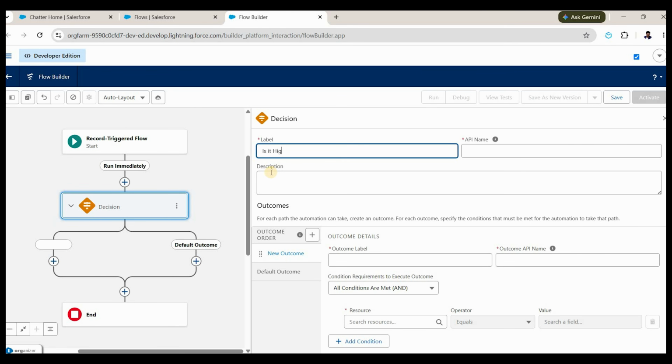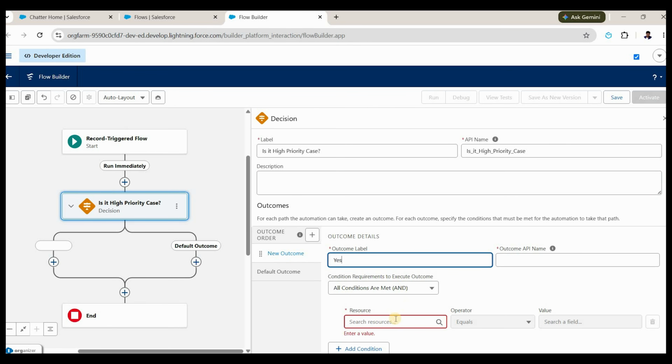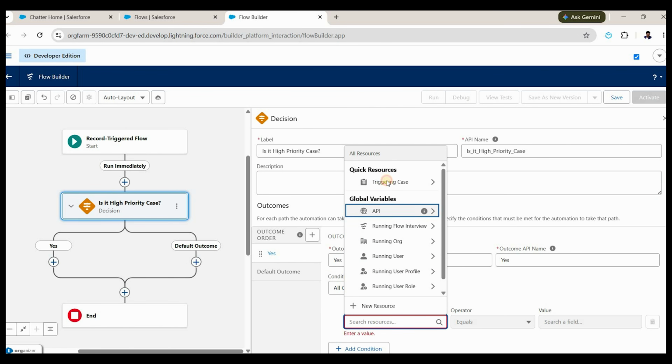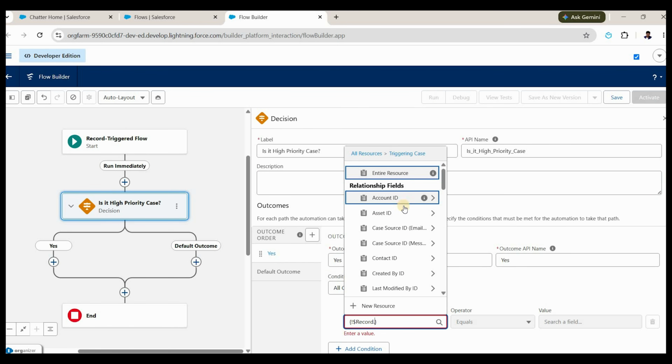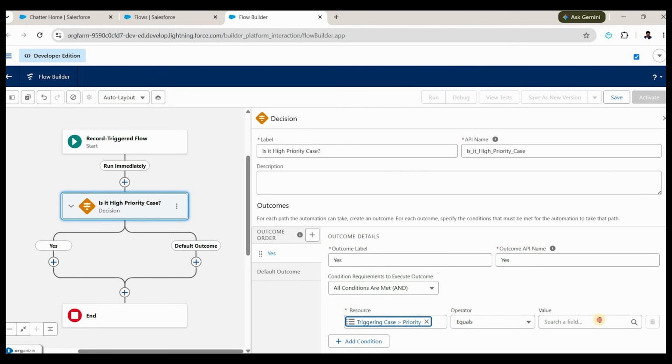Is it high priority case? How do we know that? So we will know that by using the field on the case. So on trigger case, we have something called priority, which will let us know whether this is a high priority case. So priority equals high. So we should be writing the logic of those actions here. If the high priority is no, we will not do anything. But if it is a high priority case, we need to perform some actions.